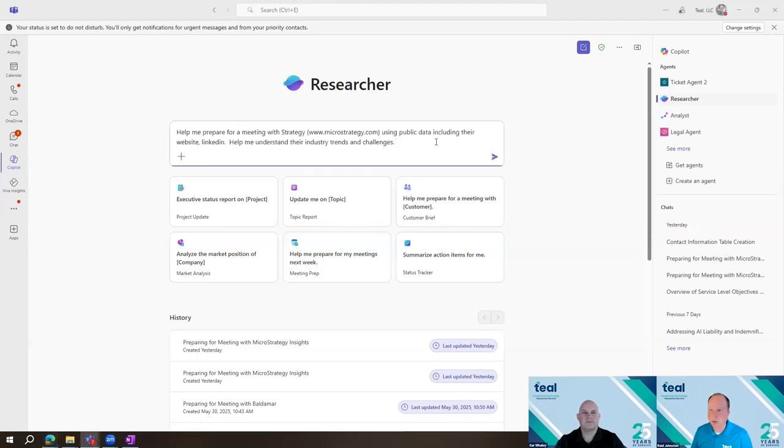about the things that might be impacting that organization in the marketplace. So I'm going to put a prompt in here, and we'll say, help me prepare for a meeting with this organization called Strategy, formerly MicroStrategy, using their public data, website, LinkedIn, and so on to help me understand some context about the things that they're dealing with.